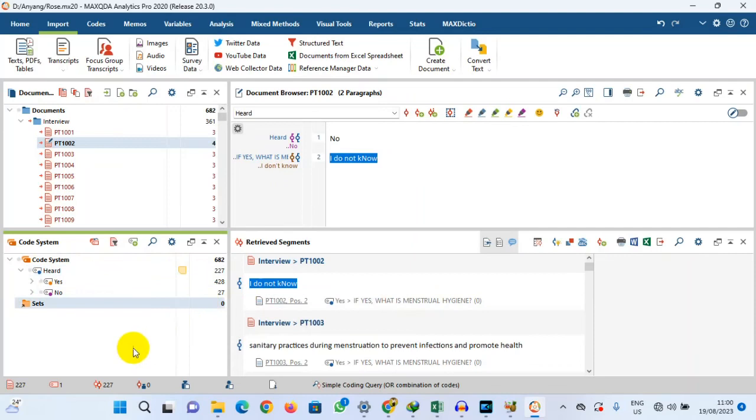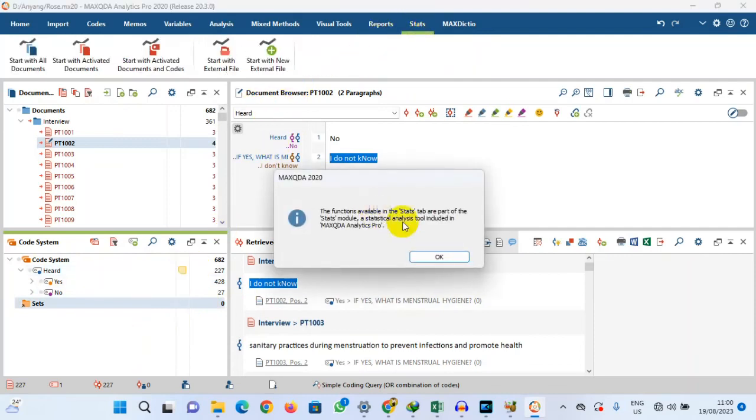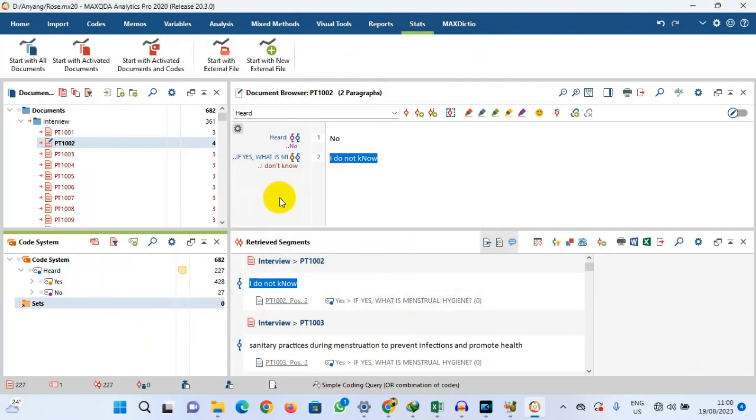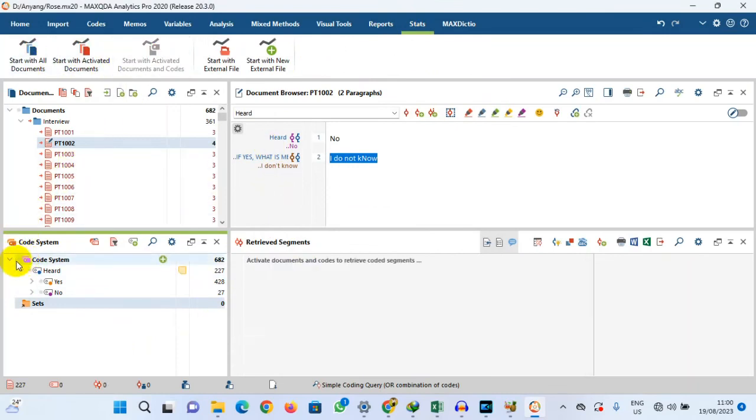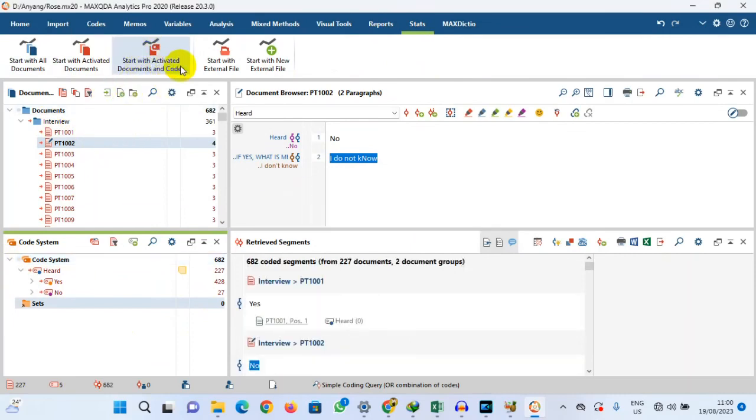Now let's go back to descriptive stats. This is where we stopped. So we are looking at open, start with activated codes. We click on that.